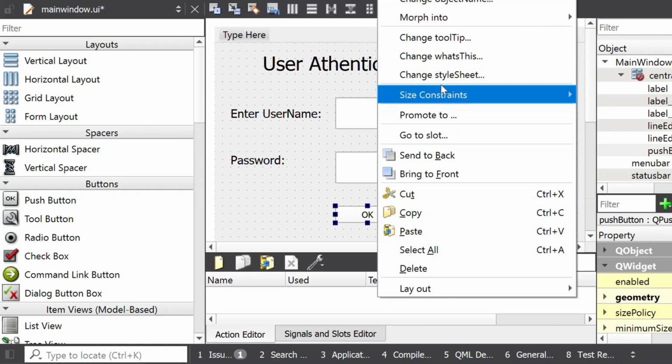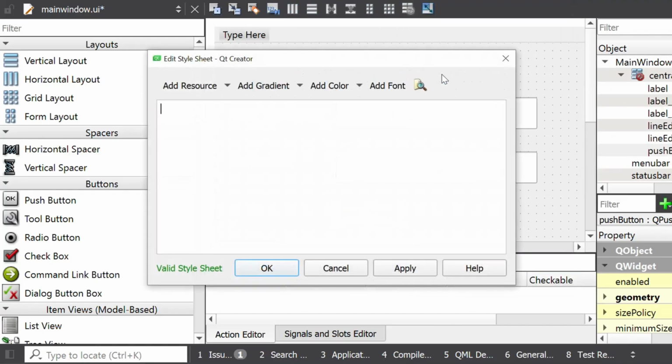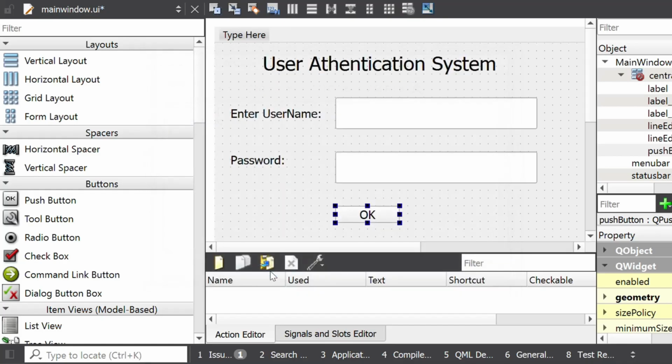Once again I will press right button from my mouse and then style sheet, change style sheet, and here I will use Q push button. This is name of our widget that will be used as a selector. Then we will apply a change on this widget, that is font size property, and then I will set 15 px again and then I will apply it and OK. Now you can see that change is applied.